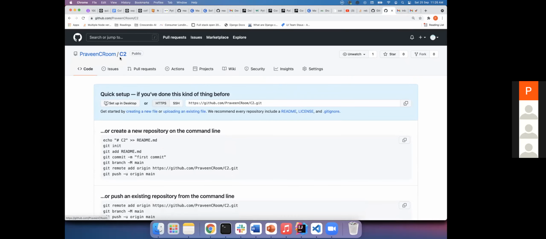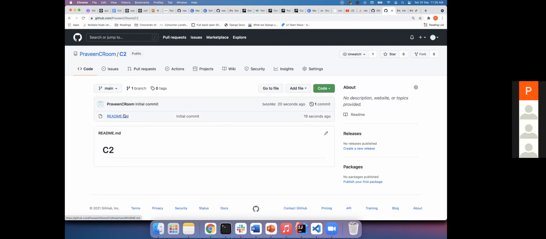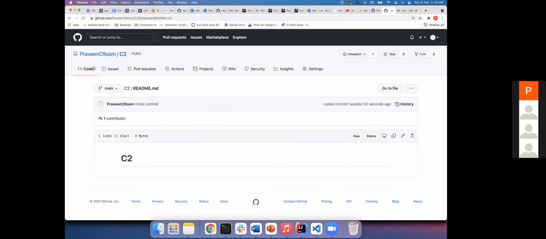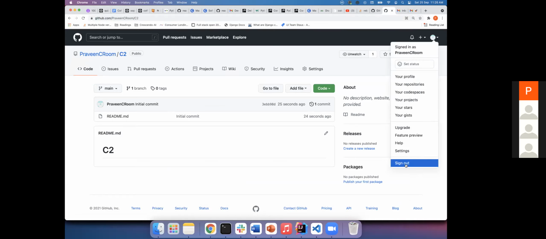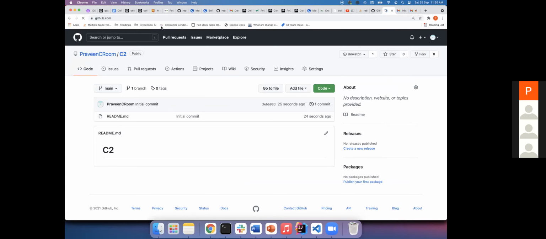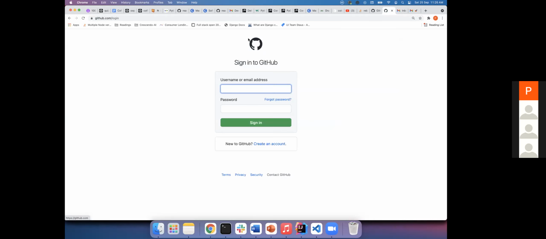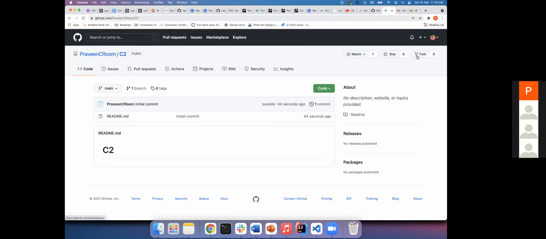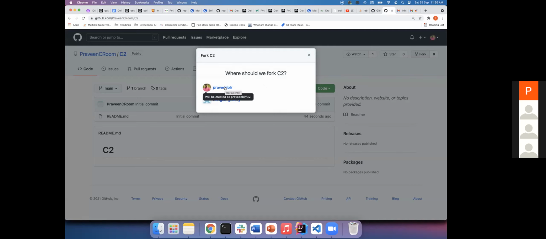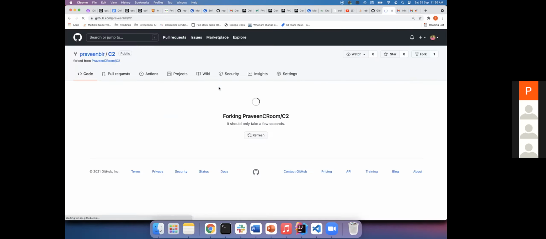So I'll go to this branch. There is one readme file. Let me copy this so that I can fork from my code. Let me log into my GitHub account. I'll go to that code, and eventually I'll get a fork option. If I do a fork, it will show where to fork it because I have two different accounts configured. So this will be forked. It may take some time.